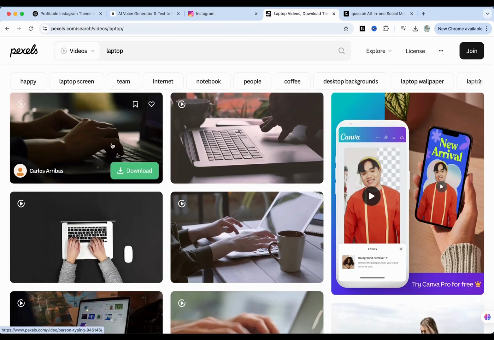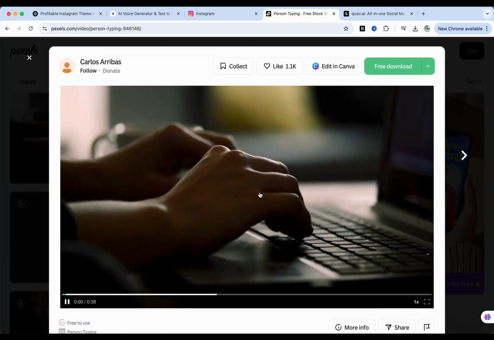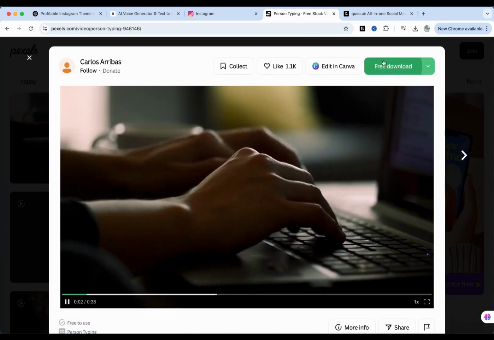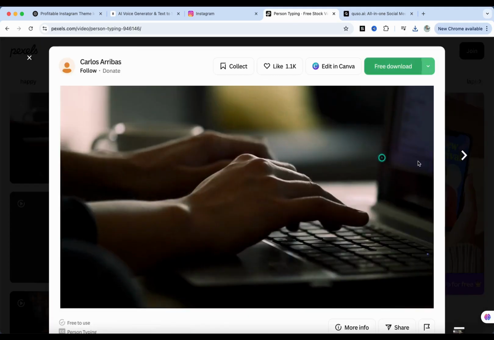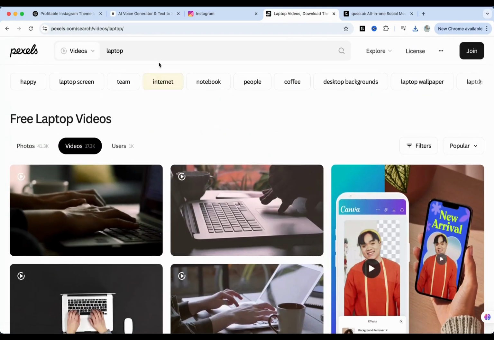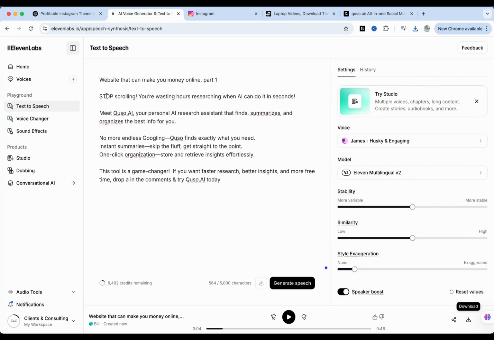Here we go. So here's somebody typing on the laptop. Really good, like that a lot, perfect. Okay, love it. So what I'll do, it'll do free download, and it'll download to my computer. Fantastic. Now, if you remember, going back to the script, it says stop scrolling. You're wasting hours researching AI when it can do it for you.